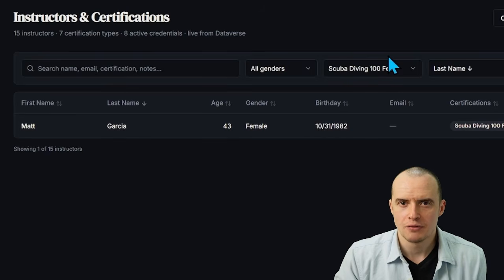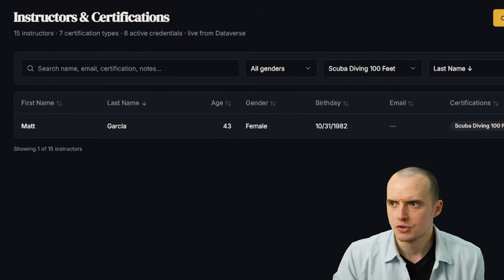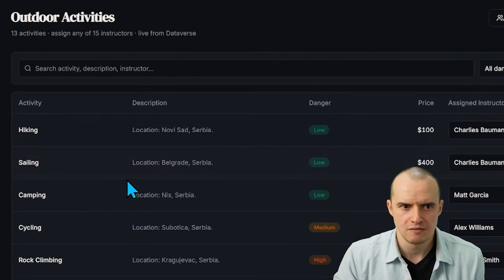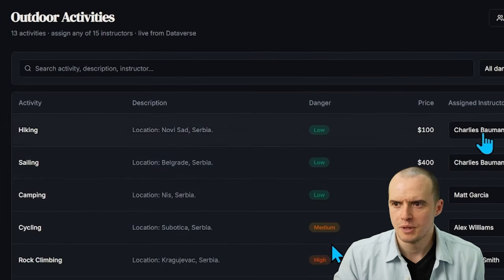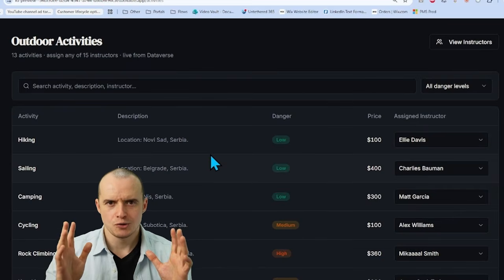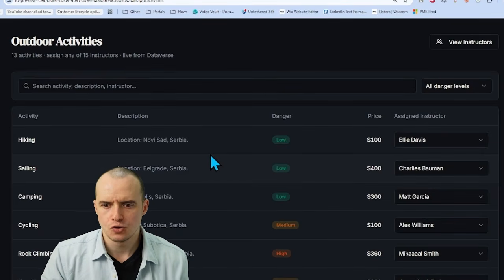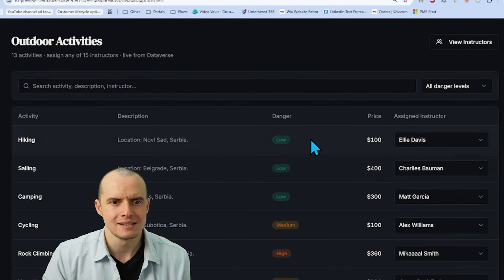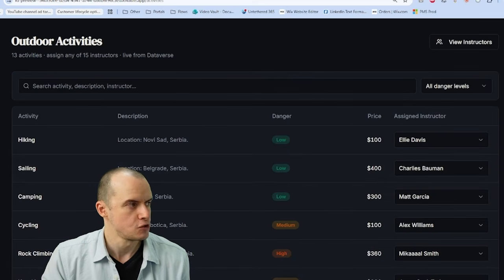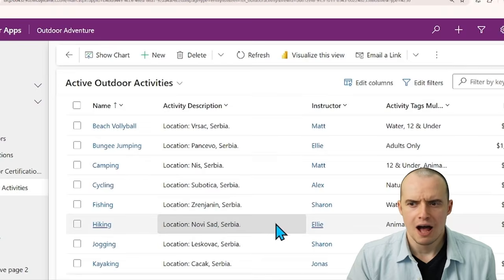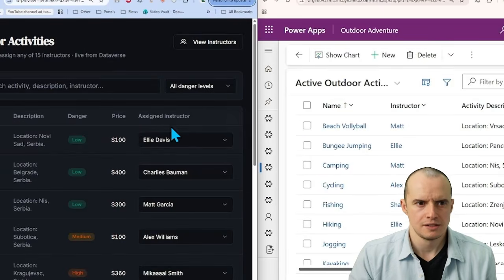All right, let's check out the outdoor activities button. So I'm going to scroll over here, open that. And okay, it's loading my outdoor activities. Here they are. Let me make this bigger. So here are my outdoor activities in Lovable. Let's go back to my Power App and see what the outdoor activities look like over there. So back in Power Apps, for hiking, it is taught by Elise or Ellie. Let's see this side by side.